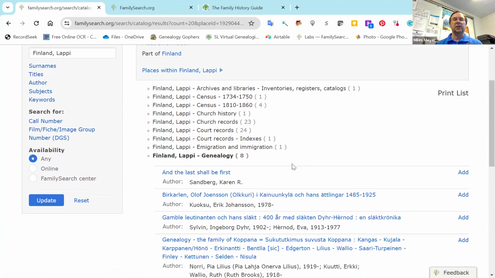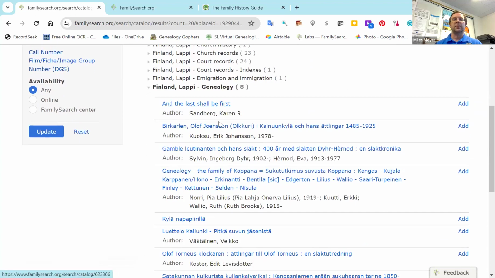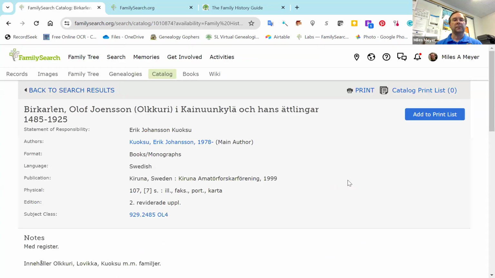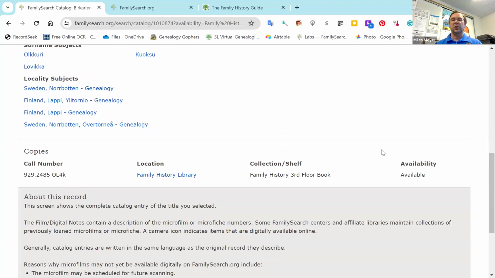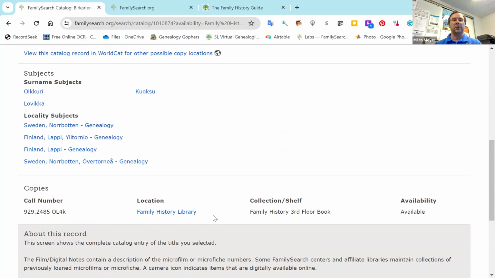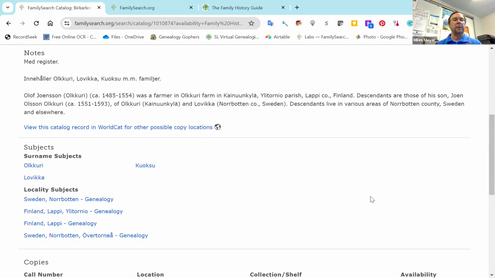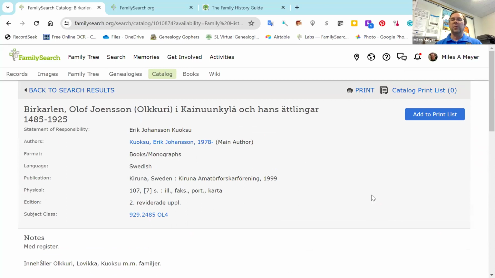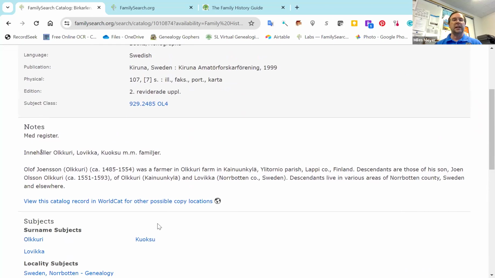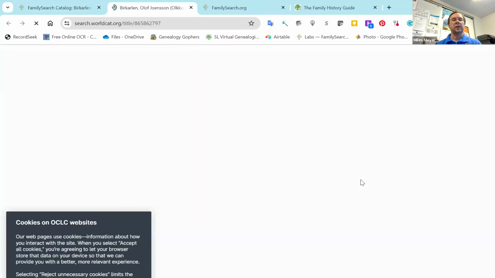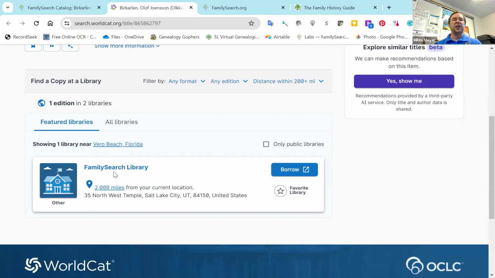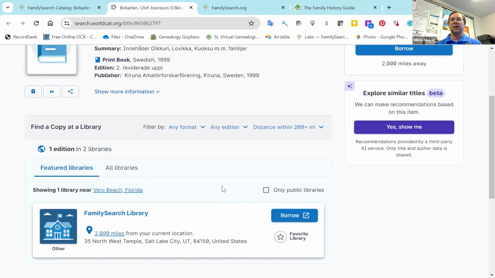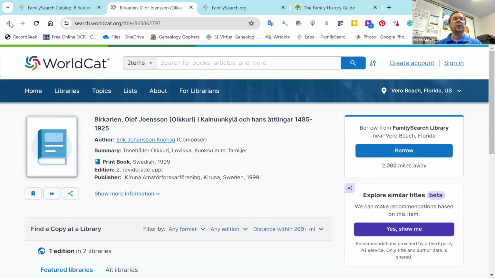So I'm going to go to those 8 genealogies, and these are books. So I'm just going to click on the book here. It says it doesn't have a digital copy of this book. It has the call numbers at the Family History Library and where it's located. But then you're like, well, I don't want to go to Salt Lake City. So let's see where it's at in WorldCat. So this tells me that the only place that book is available is FamilySearch Library. So that's not going to help you any.